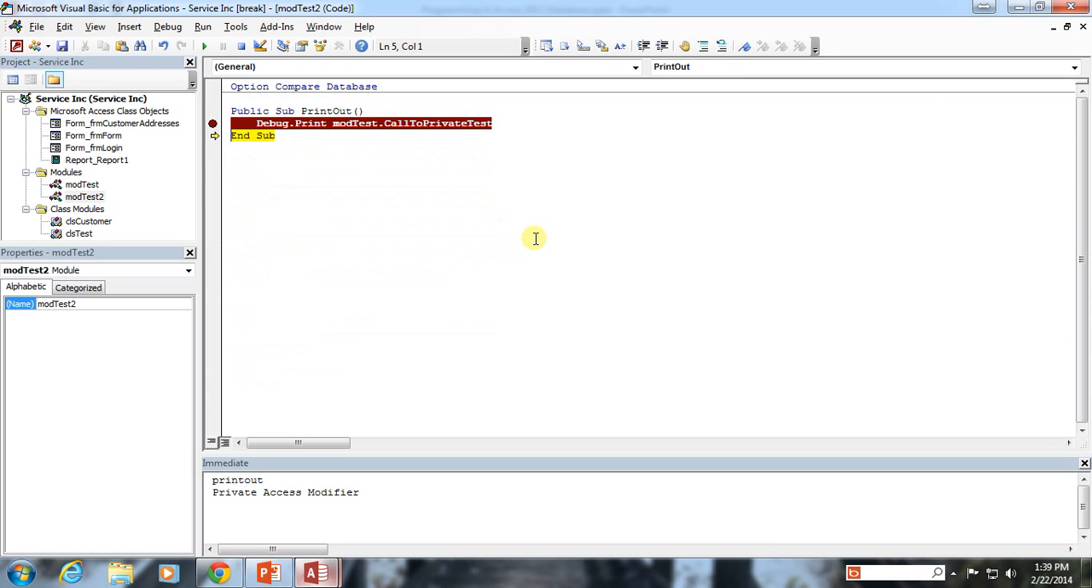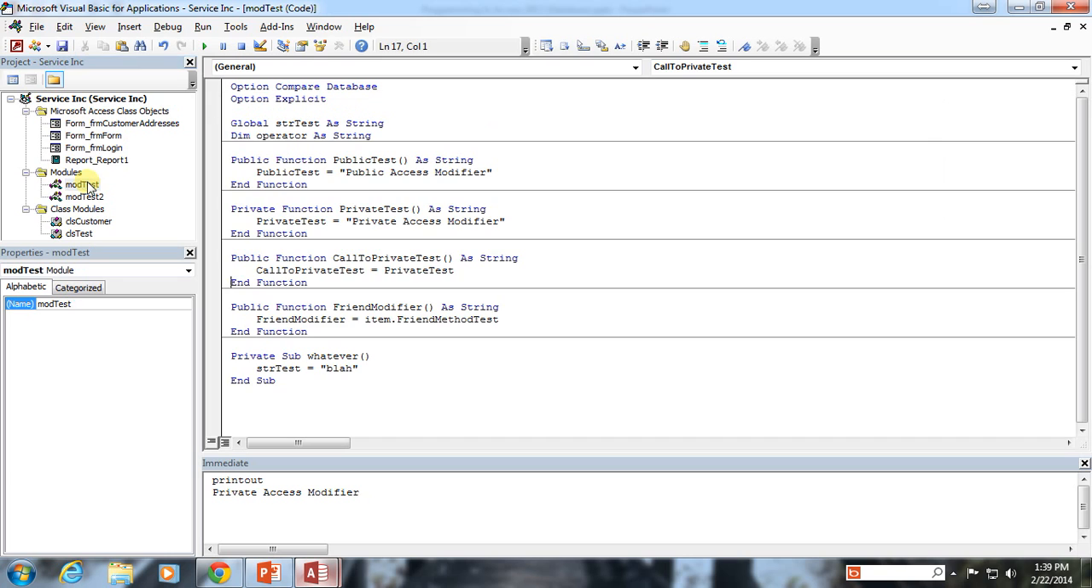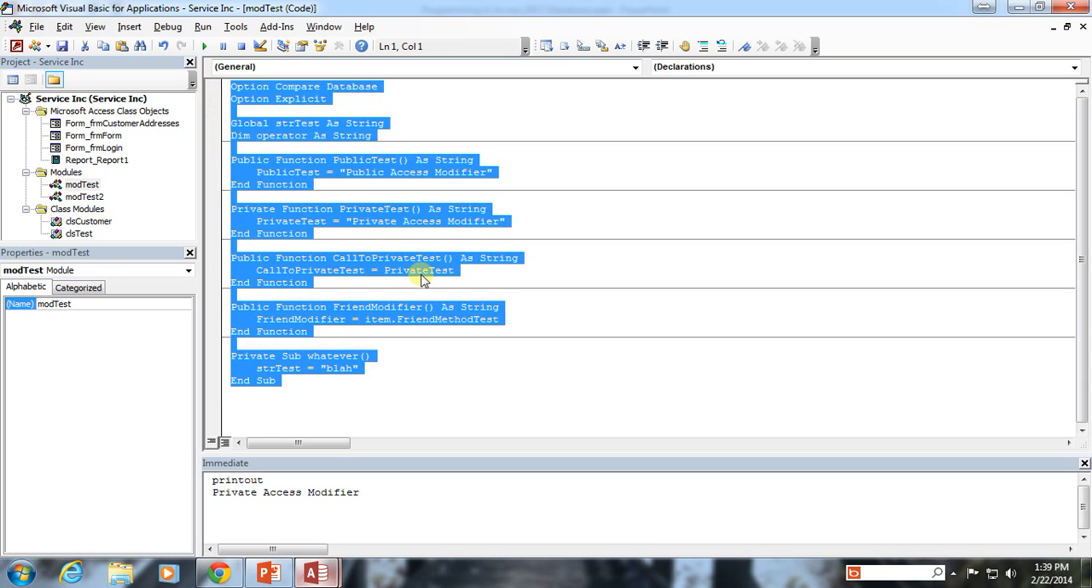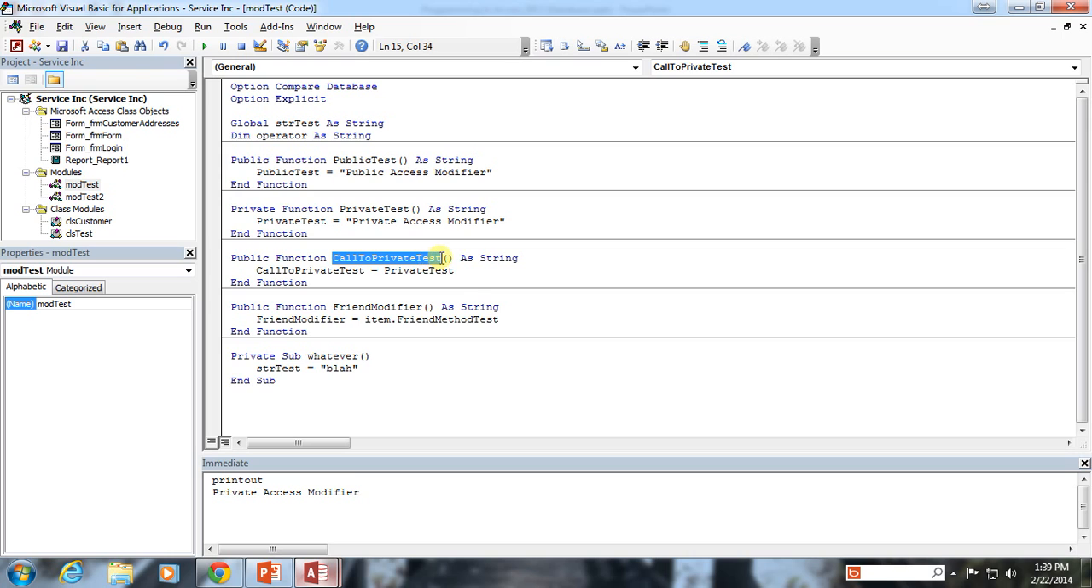Going to go ahead and return all the way back to our debug print request, our printout subroutine, and notice that down here on our immediate window, private access modifier has been printed out. And again, that was what we saw labeled within our private function called private test. There's our private access modifier. All right. So the only way we can get to this private test function is if we call it from somewhere within this code, and that's why we had to create this public function called call to private test. All right. So that's public and private.